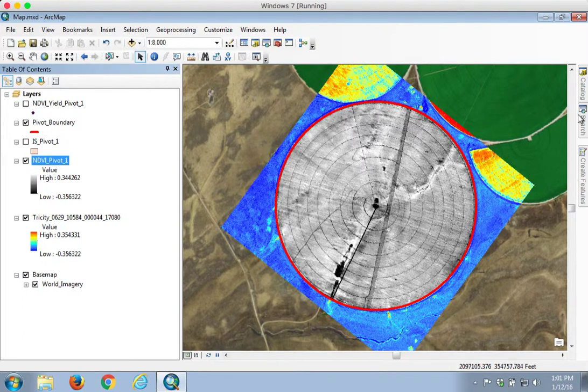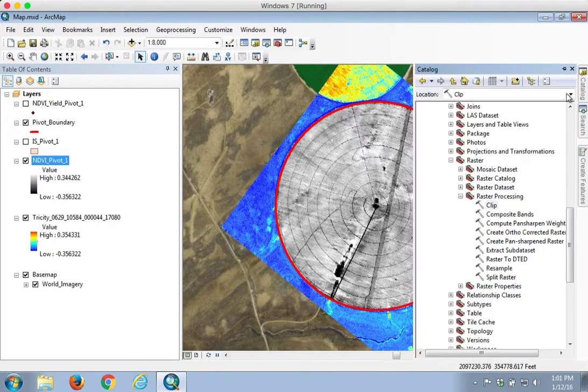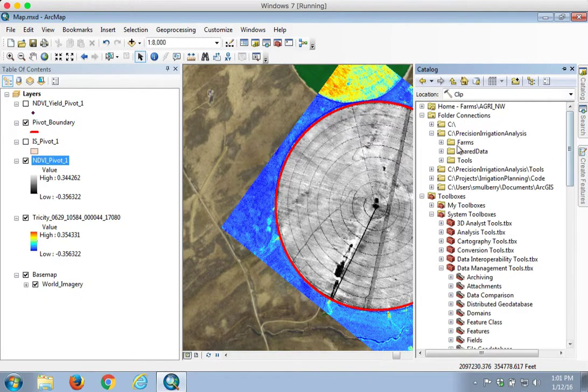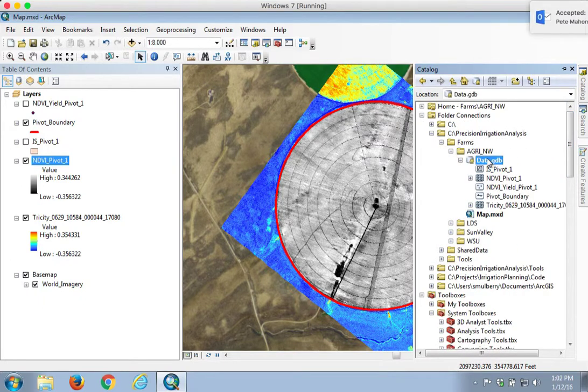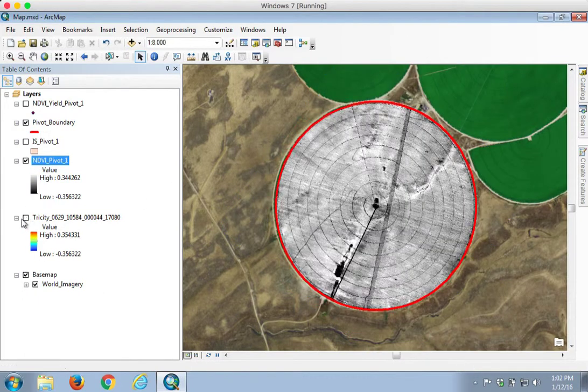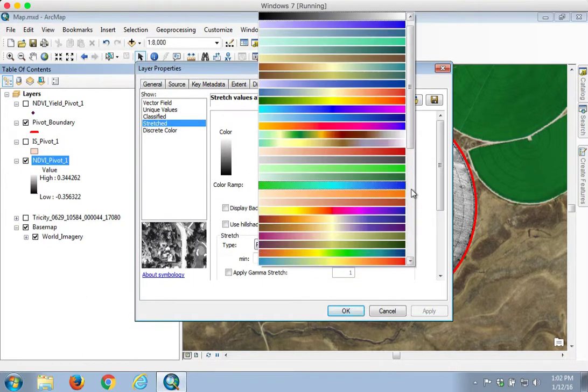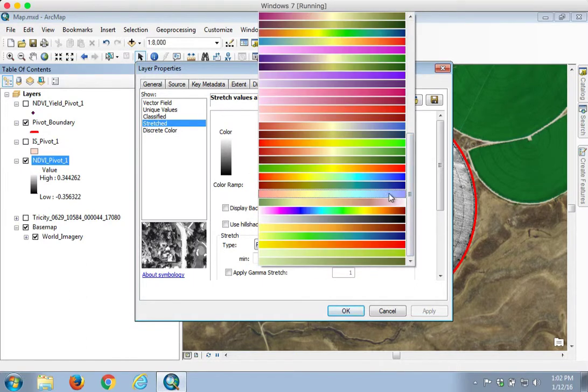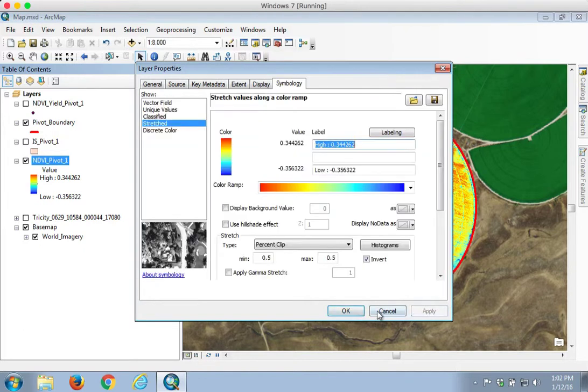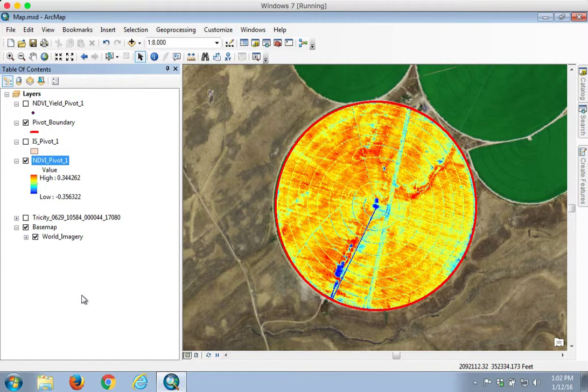built into our table of contents, as well as if I go back to my catalog and go back up to my geodatabase for that, you'll now see my boundary feature class and my new NDVI pivot 1 raster. And so at this point I can turn this one off. I can leave it in here if I want to, and then I can go back and right click and go properties and symbology, and we can do several things here. I'm just going to go ahead and use the default stretch, grab my values, invert, hit apply, and now we've got just the raster representation for my boundary pivot.